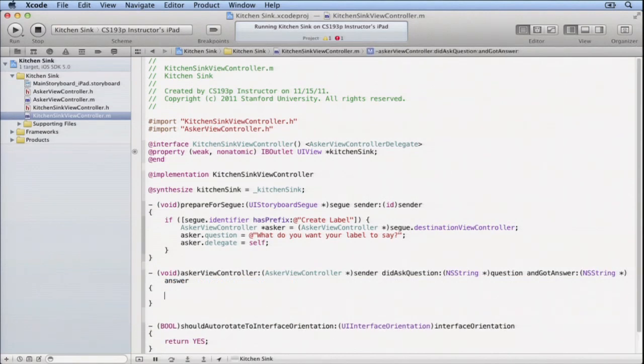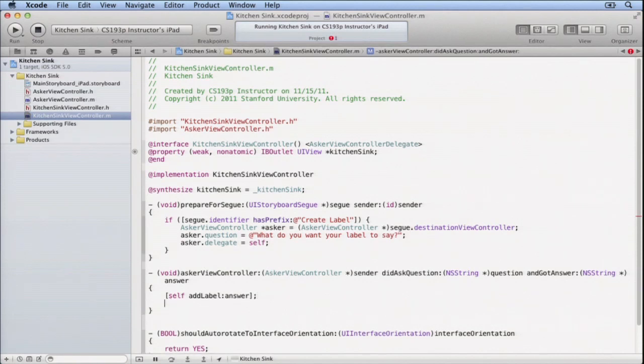And what do we want to do in here? So the user typed something in the view controller. We got the answer now. Now we want to create our label. So we're going to say self add label with the answer. So I need to create a method that adds a label with that particular string.